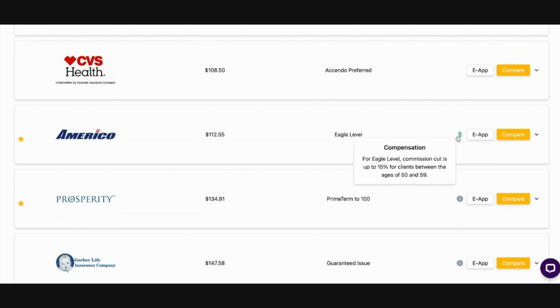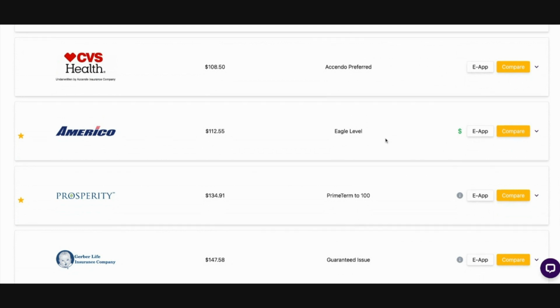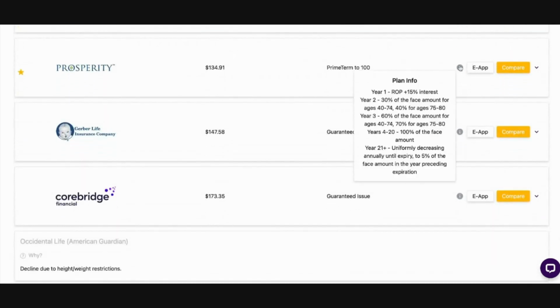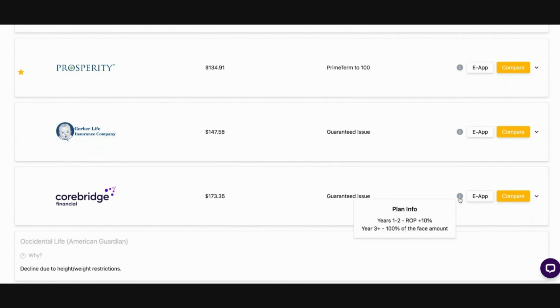So in this case, if you hover over the icon, it's going to give you a heads up saying, hey, for Eagle Level, just so you know, the commission cut is up to 15% for any client between the ages of 50 and 59. Just gives you a heads up there. And then these little information icons here give you the plan breakdown.